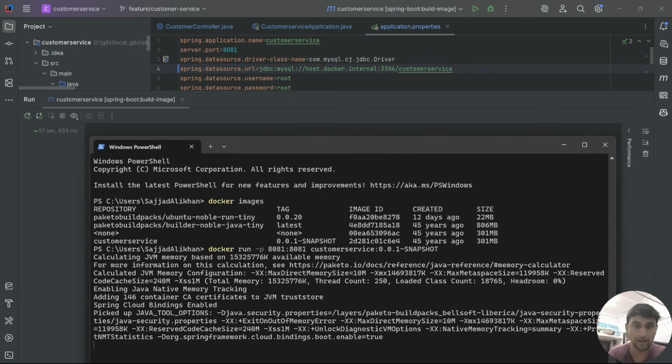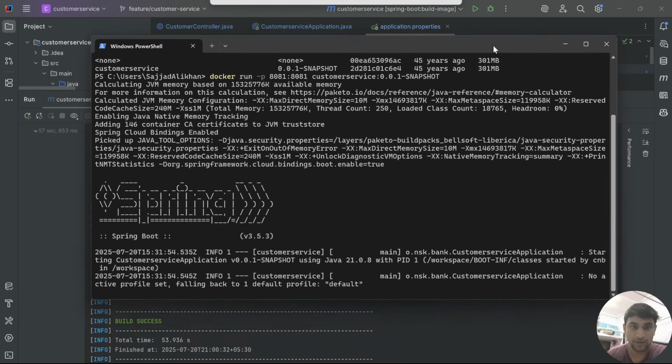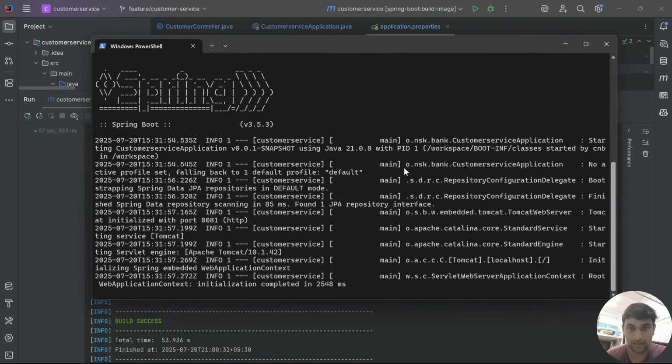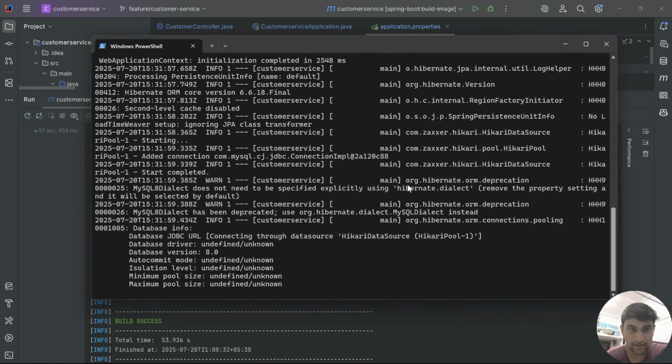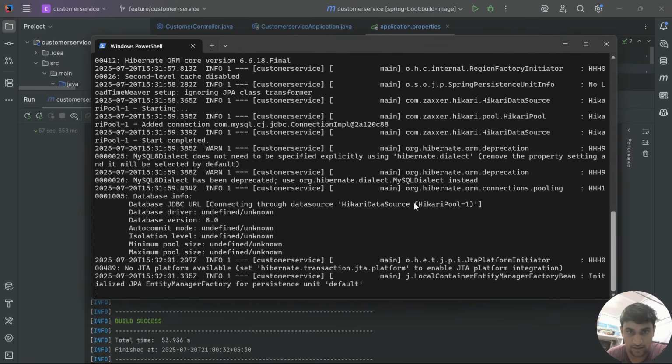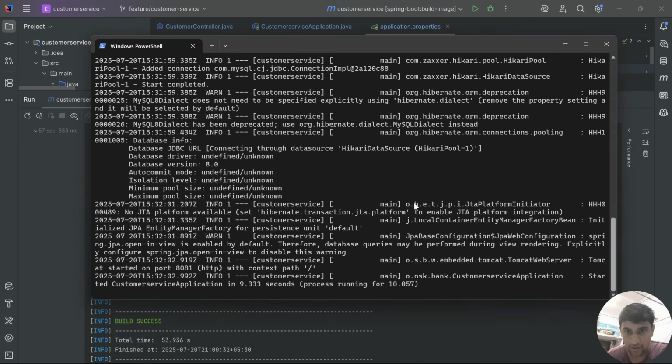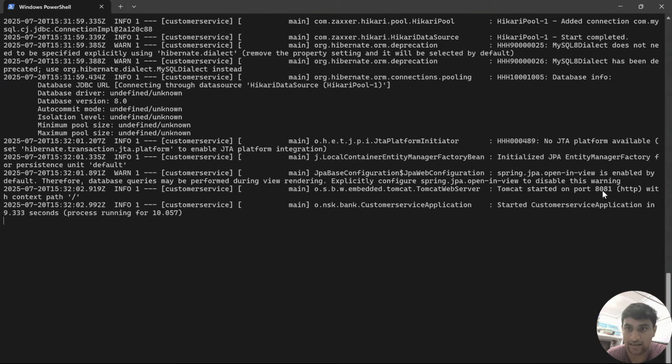Once you run the Docker image, the Spring Boot application will be up and running. Let's wait for the Spring Boot application. Okay, now it has started. You can see that the customer service application started in 9.33 seconds. And it started on port number 8081.